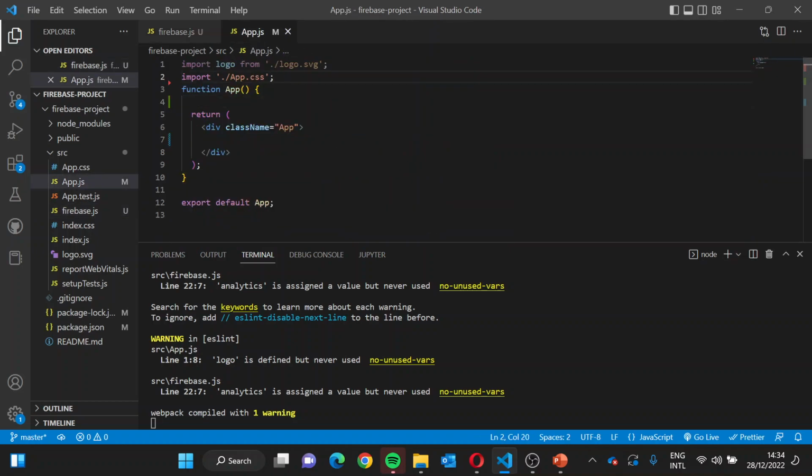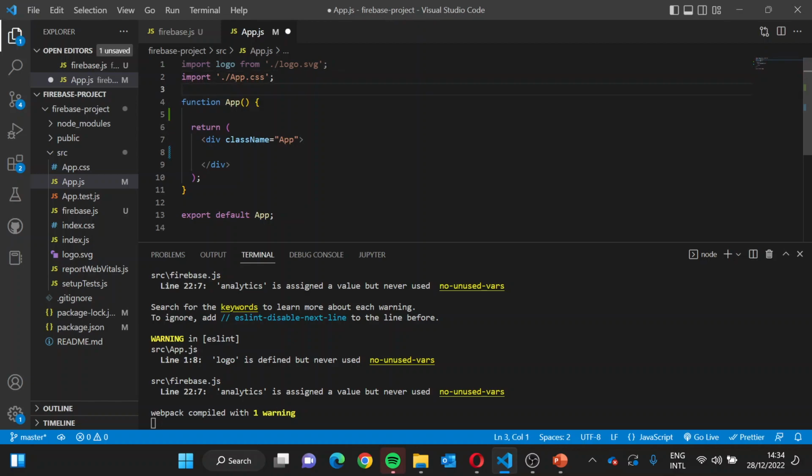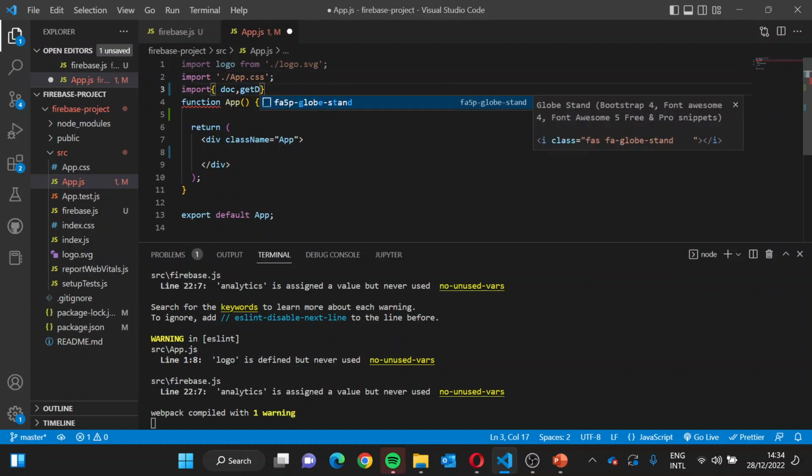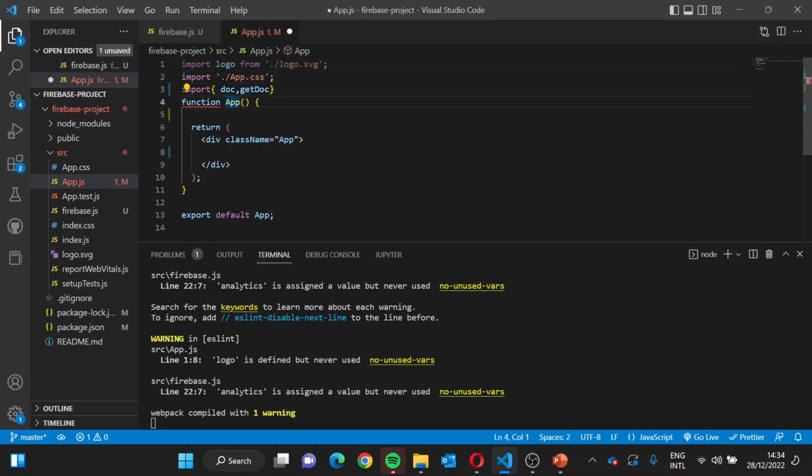Now inside of app.js, I'm going to import a couple of things from firebase/firestore. Since we have installed Firebase inside of our project, we can use whatever the dependency can offer to us. So I'm going to import doc and getDoc from firebase/firestore. Okay, perfect. And I'm not going to add anything inside of the frontend. I'm just going to add a useEffect.